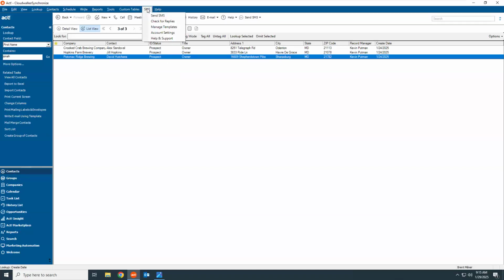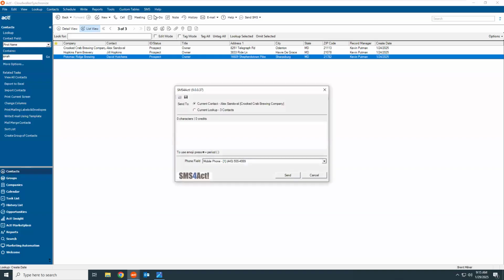I'll go to my SMS menu again, and we'll send an SMS. And now this time, instead of using a current contact, I'm going to send this to the current lookup. And that's one way we can do it. Now I can craft my message and send it out to them.